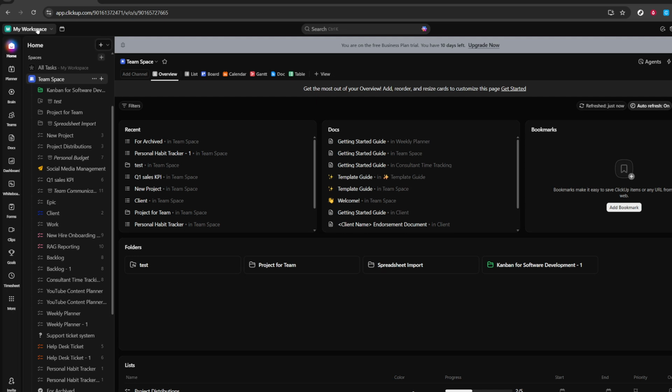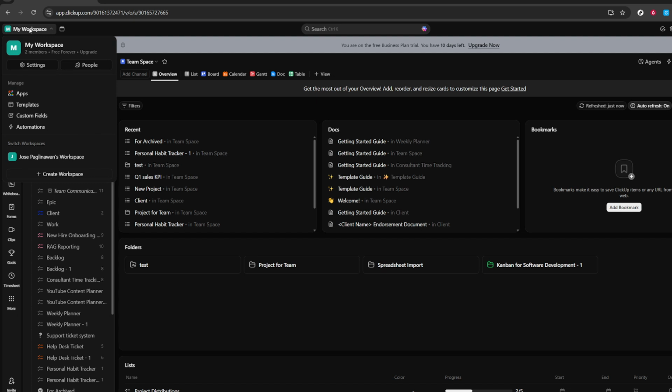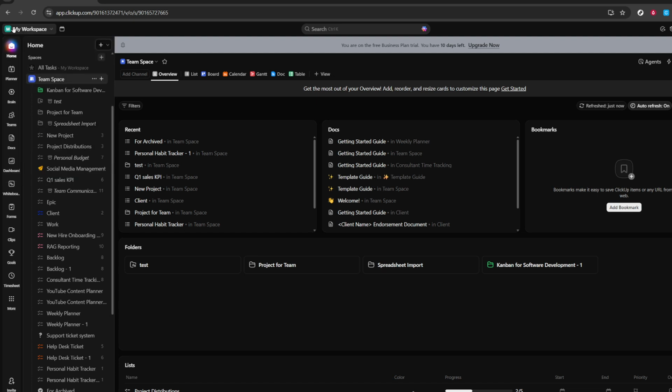From the left sidebar, go to the overview of your team space. This is your home base for managing settings that affect your space and the tools you connect. If you're working across multiple spaces, make sure you're in the one where you want Salesforce to be available.